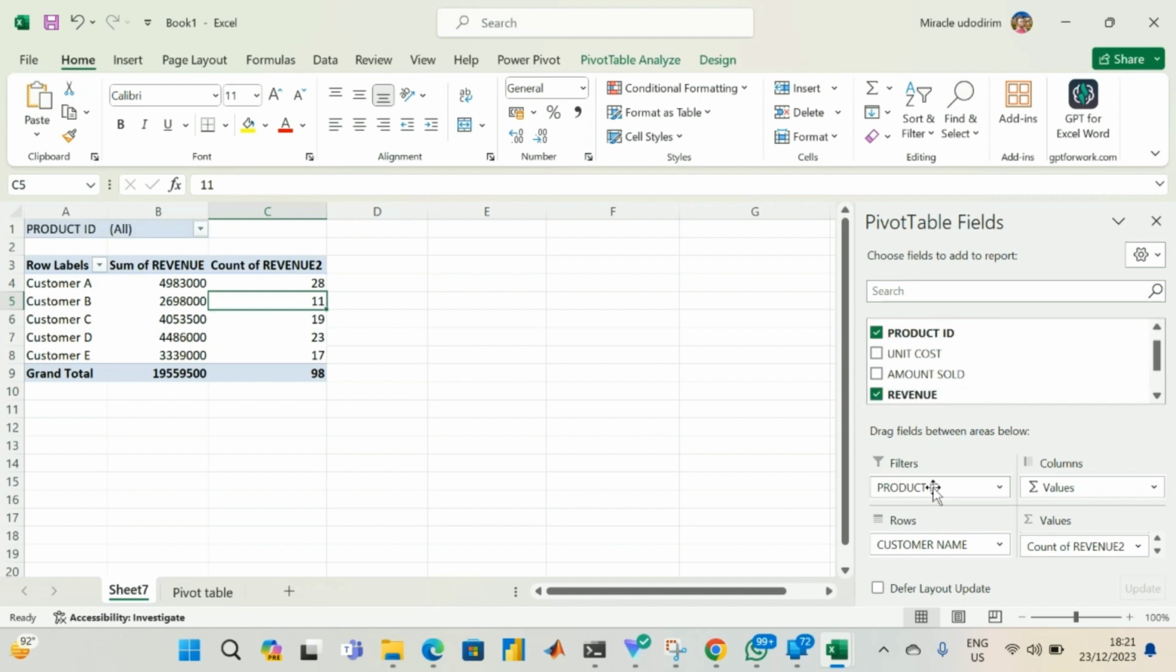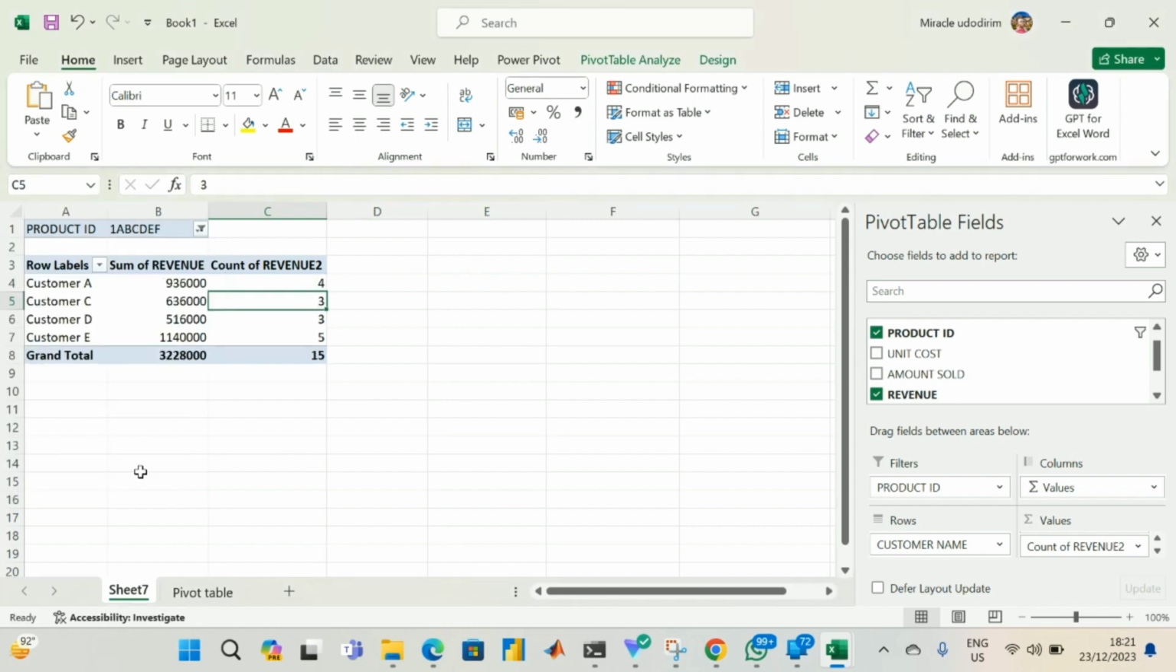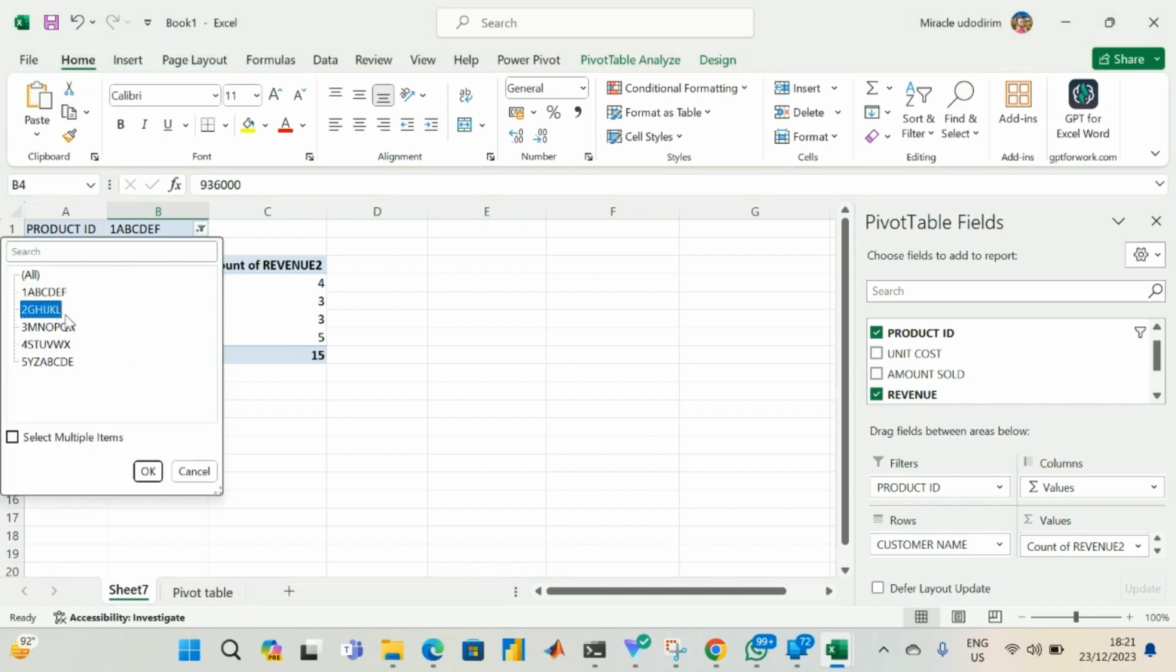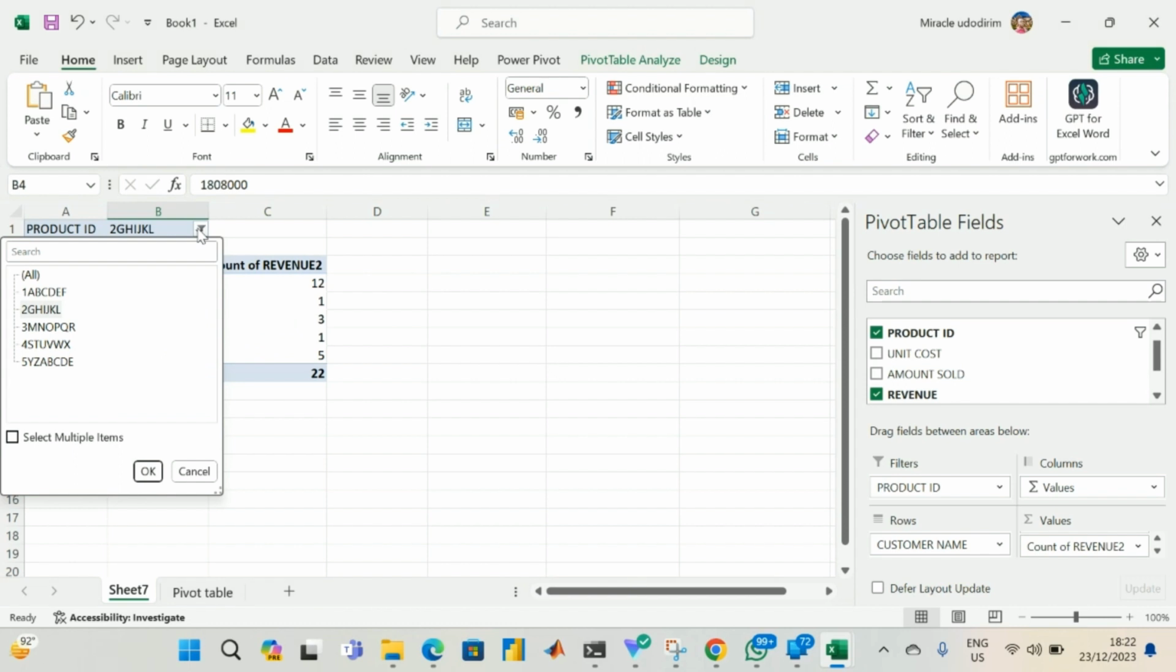So I can come here and add product ID as my filter. So if I click on this and take this product ID for instance and click OK, it means that customer A purchased this product ID 4 times, and the revenue that is generated from this particular product ID is this value. So I can as well come and select this and click OK. It means that customer A purchased this particular product ID 12 times, and this is the revenue that is generated from selling this product ID.